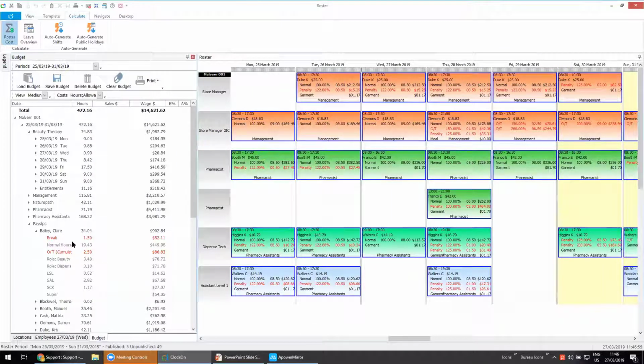Of any paid breaks, normal hours, any overtime a person's getting, the role breakdowns or special rates that we've done. And in this case, it's showing long service leave accrual, annual leave accruals, sick leave accruals, and the super amount that they would get on that particular shift.